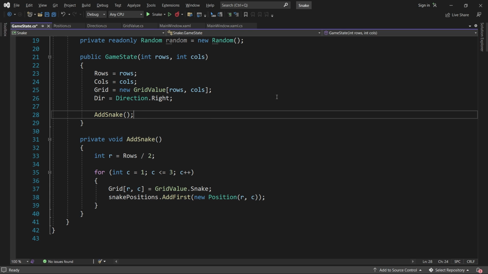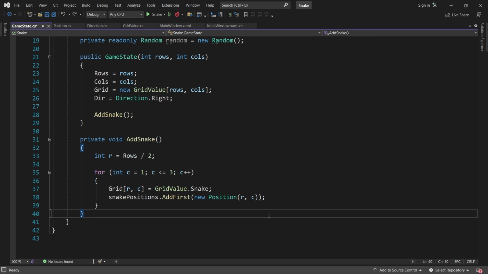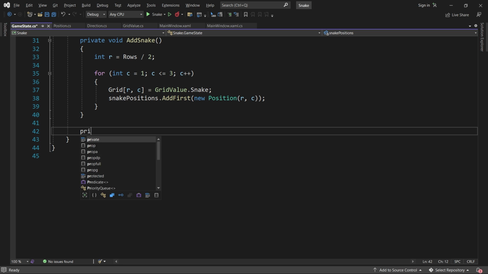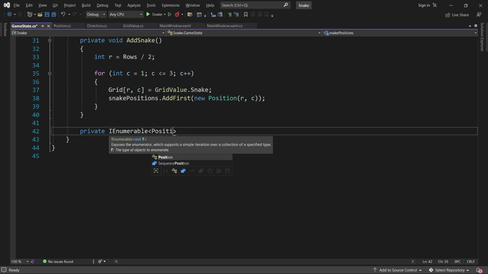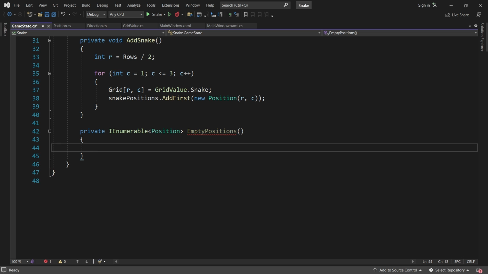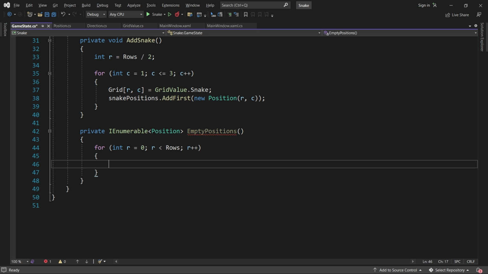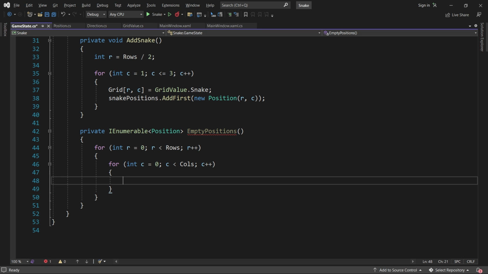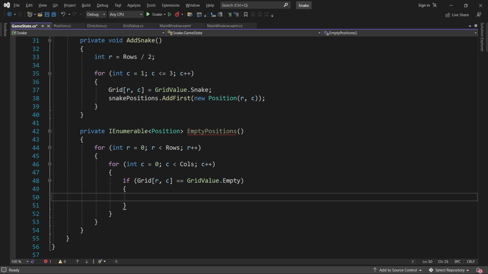We also need to add some food. Let's start by creating a method which returns all empty grid positions. Here, we loop through all rows and columns. Inside the loop, we check if the grid at r, c is empty. If so, we yield return that position.